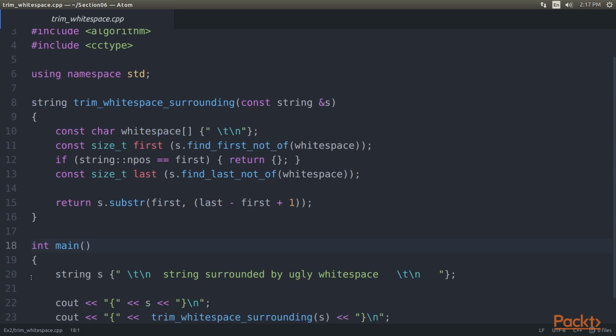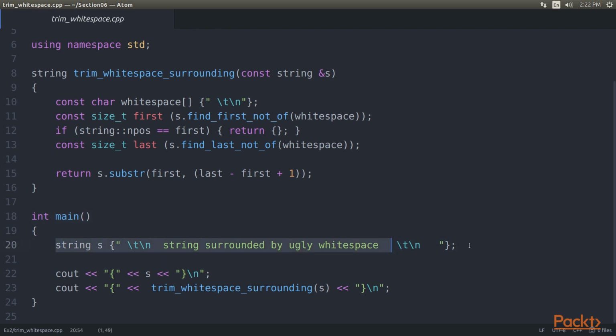Let's define a main function in which we create a string that surrounds a text sentence with all kinds of white space in order to trim it. Next, we print the untrimmed and trimmed versions of the string. By surrounding the string with brackets, it's more obvious which white space belonged to it prior to trimming. Now let's compile and execute the code and check what output it yields.